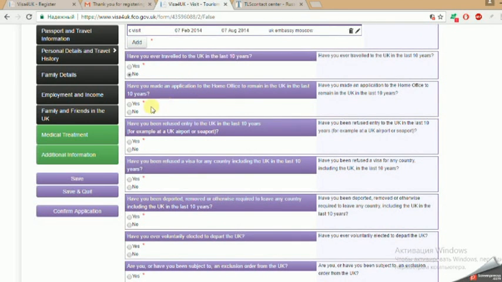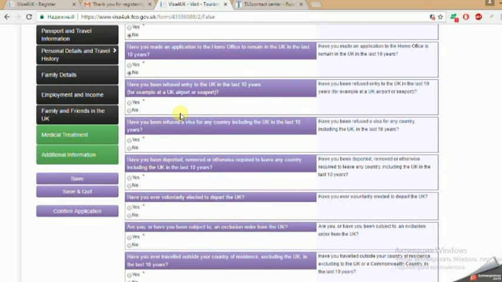Have you made, I'm going to put no for that, but just to get to the next level, have you made an application to the Home Office? That's normally no, but obviously if you've applied for a visa in the UK or an extension of the visa in the UK, that should be yes. Have you ever been refused entry into the UK? Obviously normally that's no.